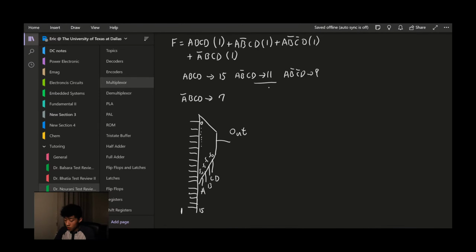And at address 11, we will have one input as well. So 14, 13, 12, 11 right here. 0, 0, 0. At address 8, 10, 9, 8, 0, 0. And address 7, which is this one here.